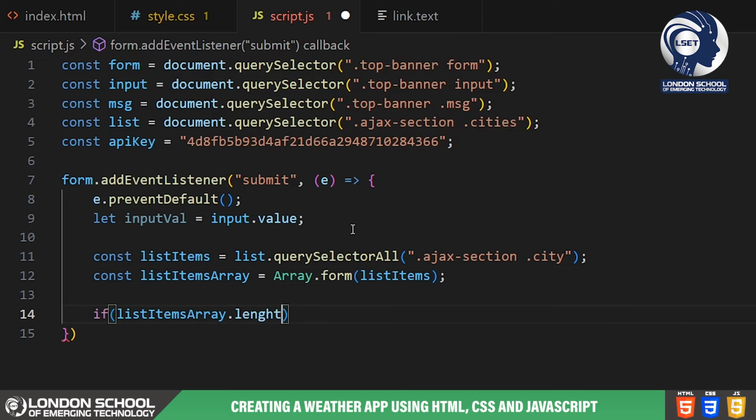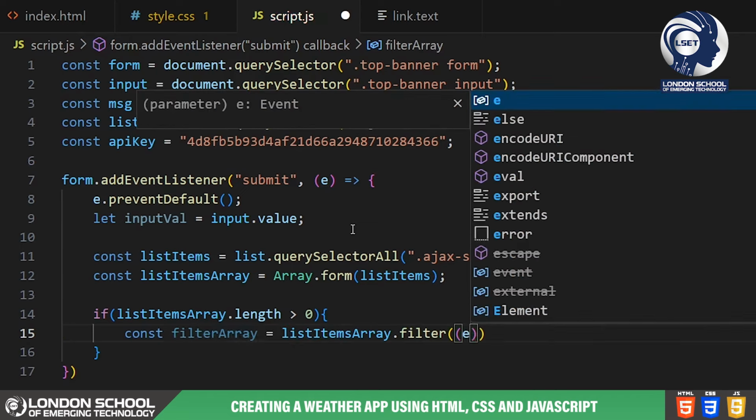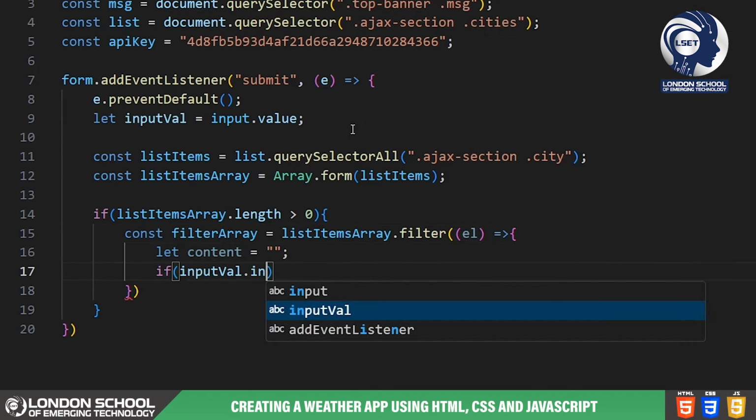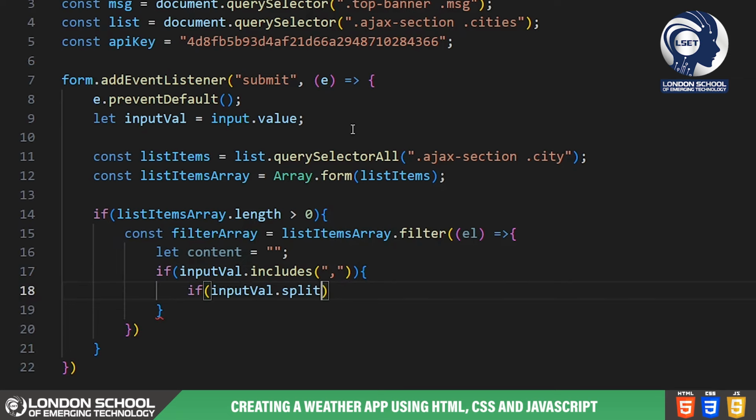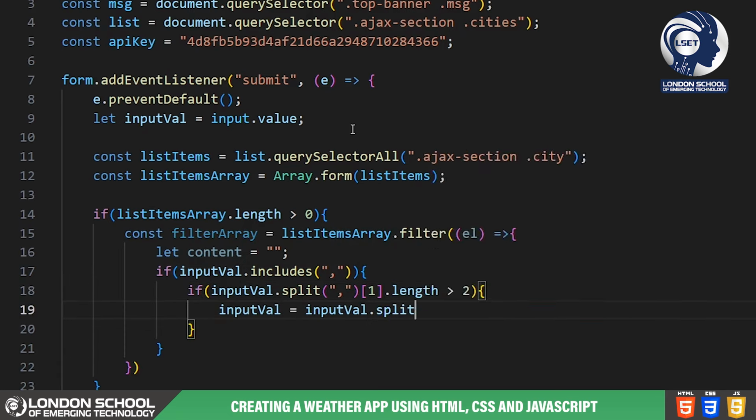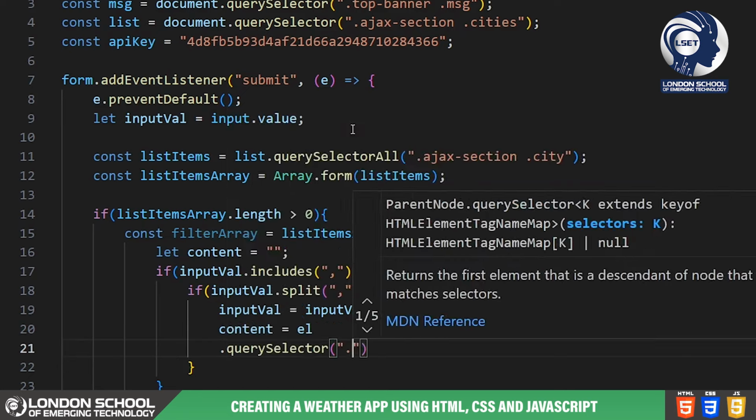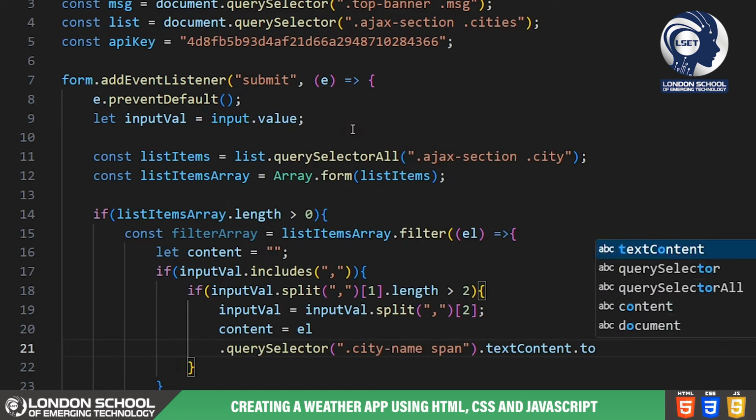Next, we check if the city the user entered is already in the list. If it is, we prevent duplicate entries by filtering through the existing list of cities. If the city is not already in the list, we construct a URL using the OpenWeatherMap API to fetch weather data for the entered city.